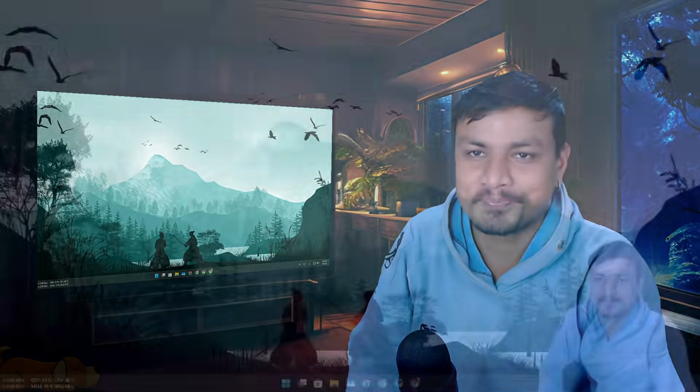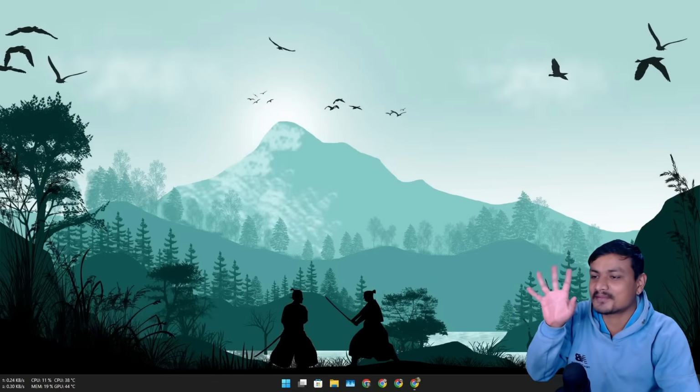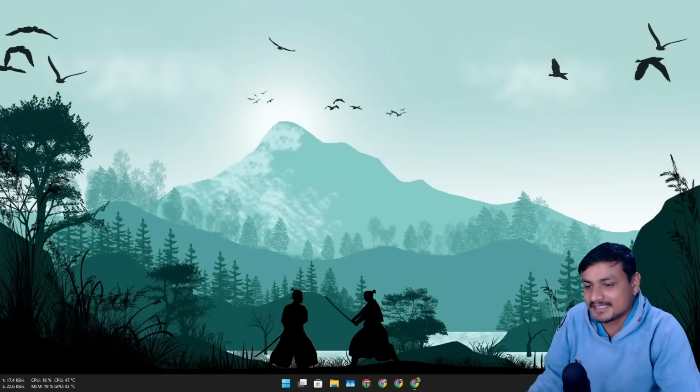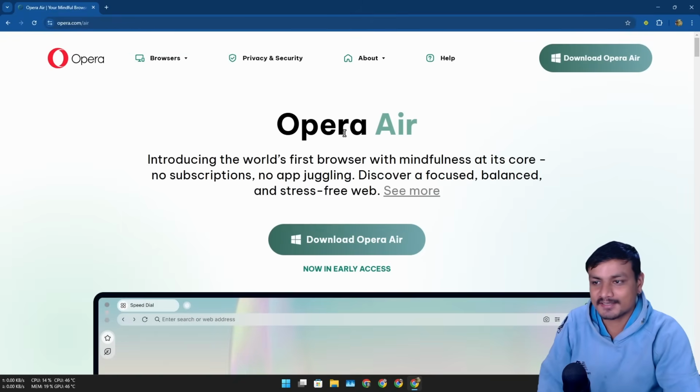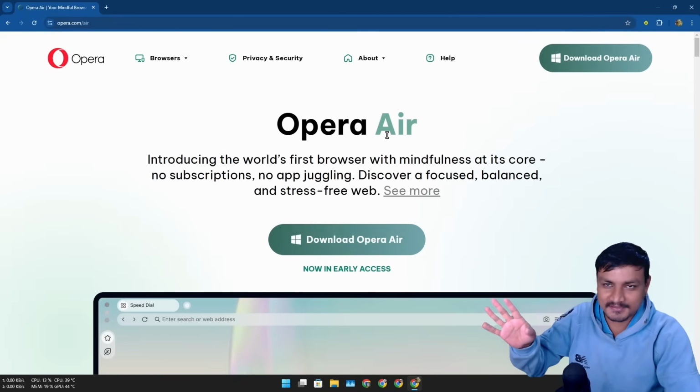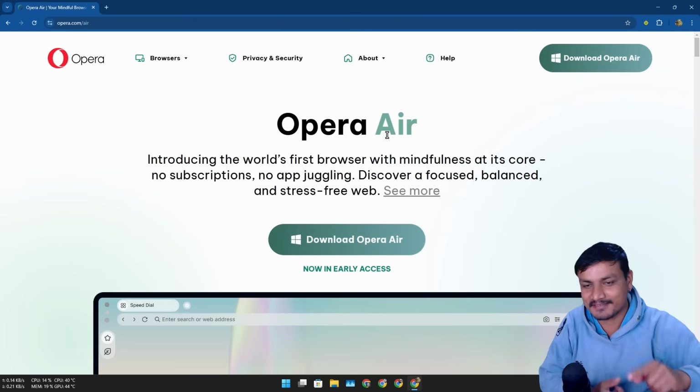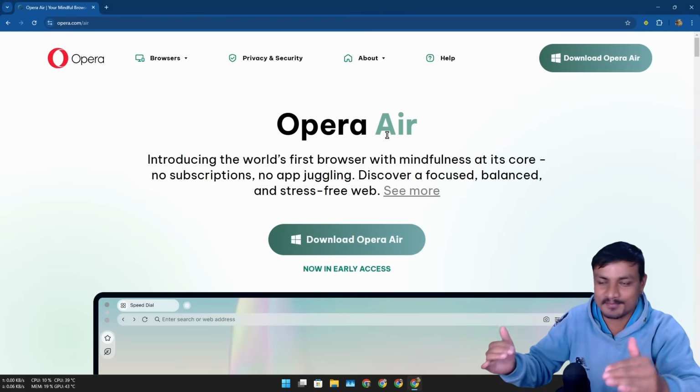And you might know this. It's not something like brand new, but maybe it is because it's trying to be unique. So it is called Opera Air. So yeah, we have the Opera browser, the traditional one. Then we have the Opera GX for the gamers. Now we have this one, Opera Air.